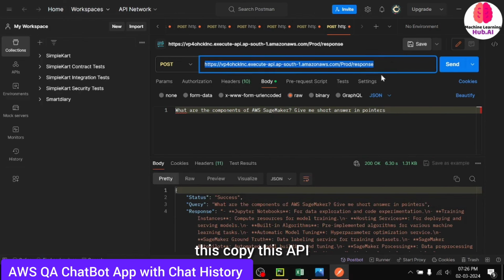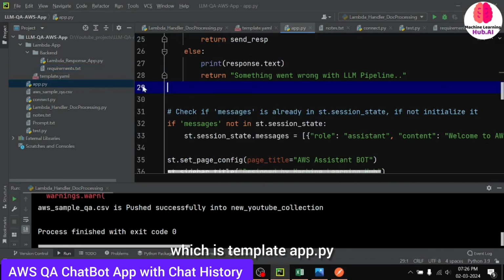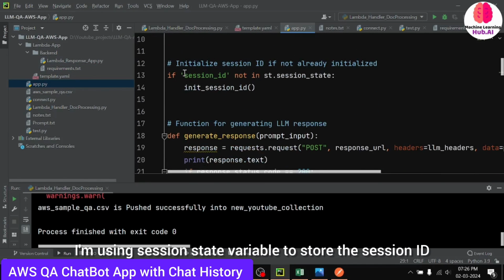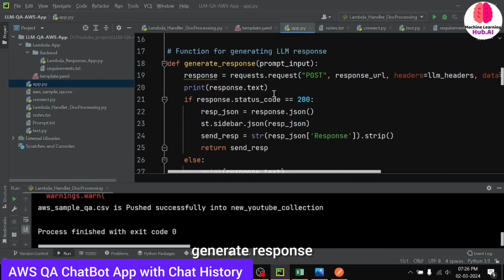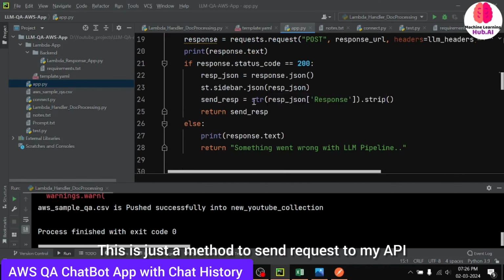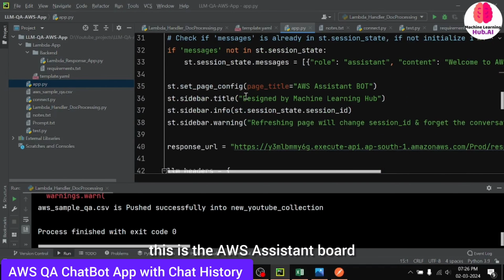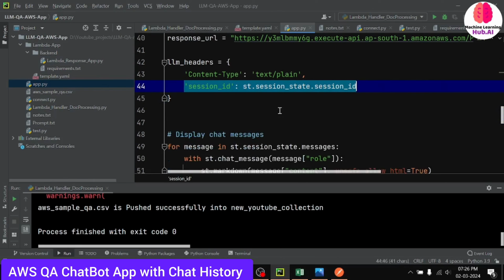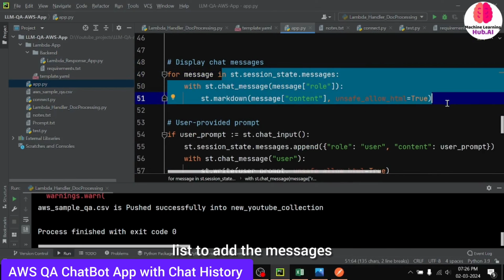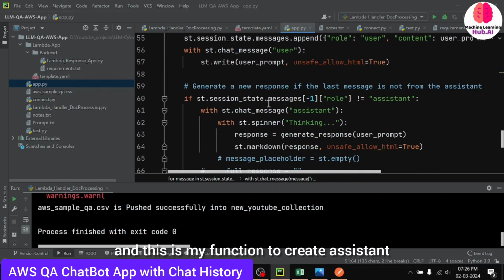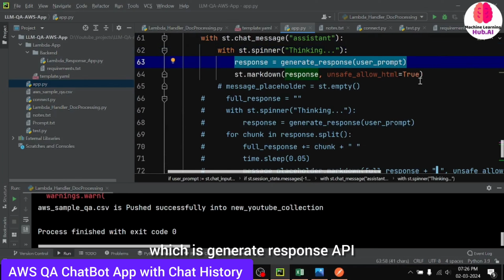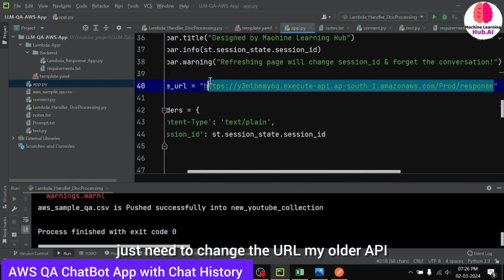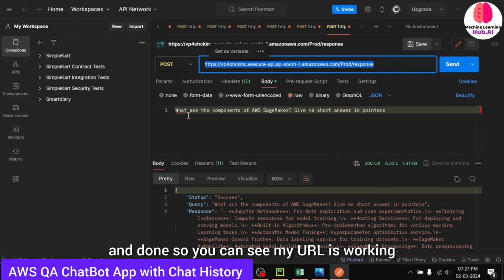Okay, now just integrate this. Copy this API, go to the app which we have created, which is the Streamlit app.py. So again, what I'm doing here in the application is generating a session ID randomly. I'm using a session state variable to store the session ID. Generate response is just a method to send a request to my API, and this is like the AWS assistant bot. I think you will get this code from the documentation. And in the header, this is important. In the header I'm mentioning my session ID, and for messages I'm just maintaining one list to add the messages, and this is my function to create the assistant, and here I'm calling my function which is generate response API. So this is the main important function. Here I just need to change the URL of my older API to my newer API, and done. So you can see my URL is working, which is the new URL.